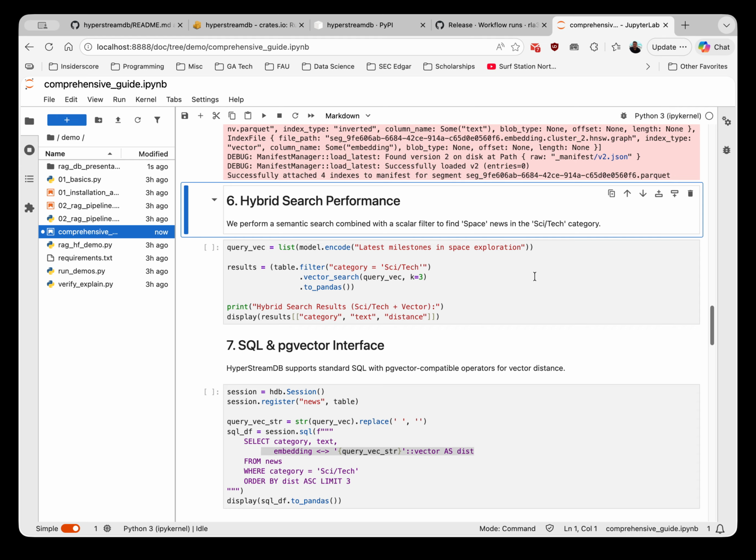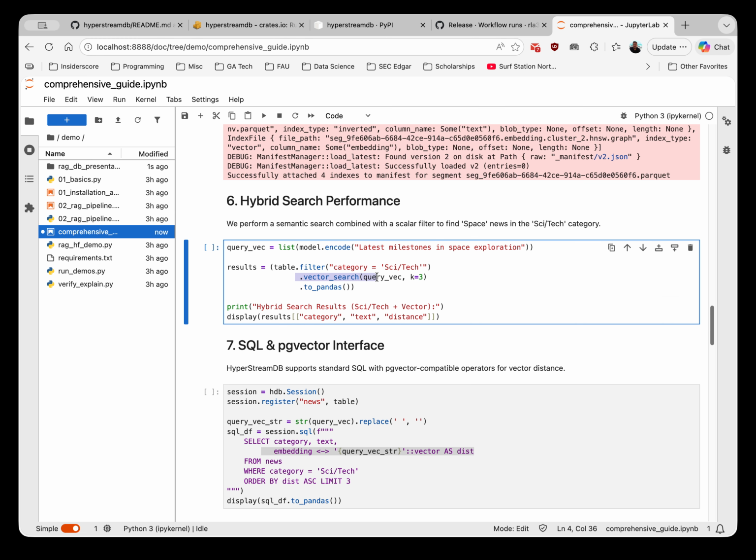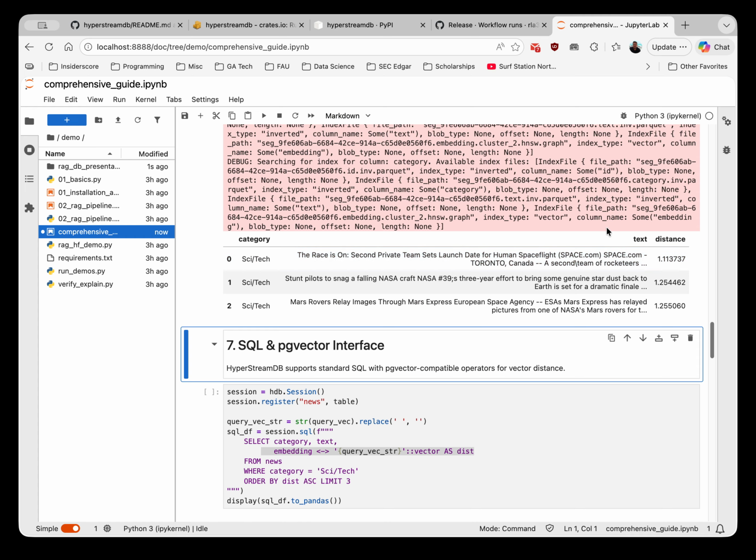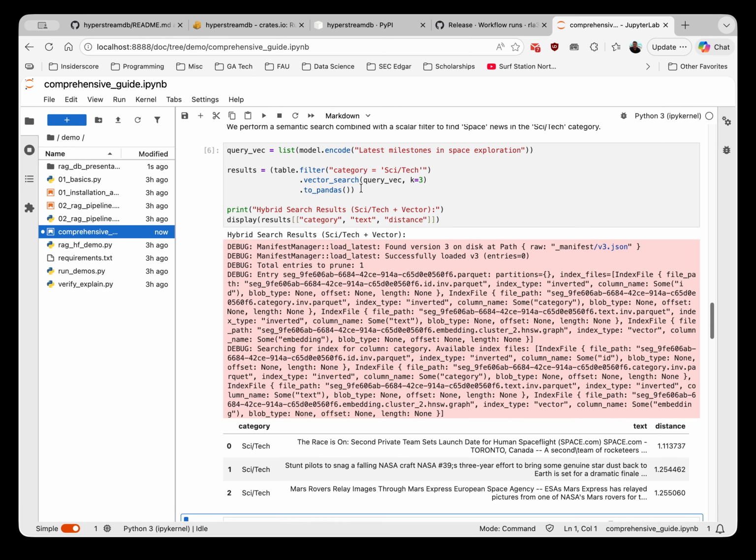We're then going to test hybrid search performance, where you could load up a scalar column. For this, we're searching on the category column, which is a string that will have the different news categories. It'll first filter on that, and then it'll do a vector search looking for the closest 3 embeddings. I think the default is doing L2. Click on that, and you can see it'll give you your distance, sorted in ascending order.